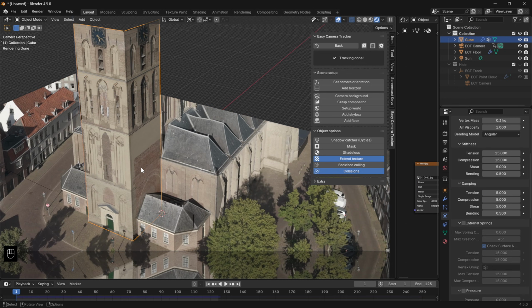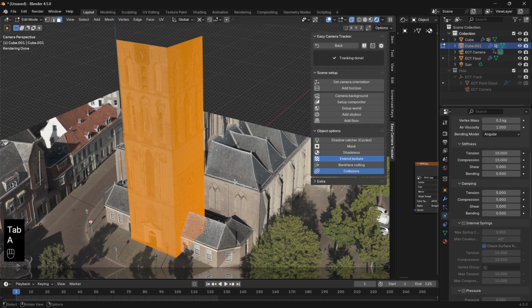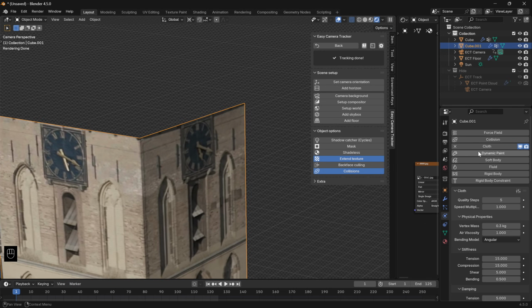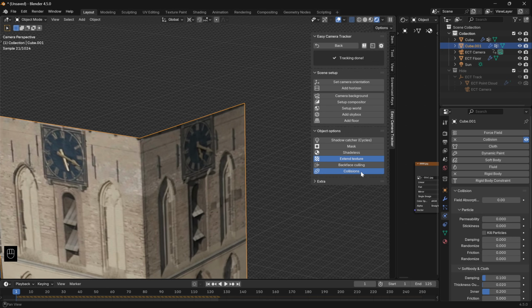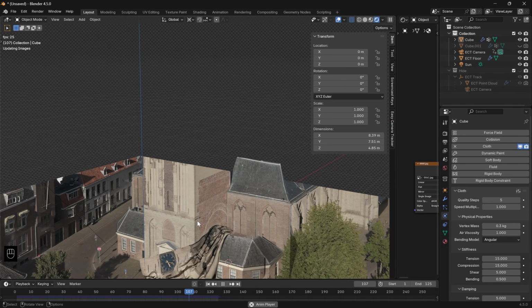And for this, we're just going to use this object, duplicate it, select all faces and just shrink them with Alt S. Now let's disable the cloth modifier for this object and enable collisions and make sure we don't render this object and maybe also hide it in the viewport. Now you can see that the cloth is also moving away from the tower and not moving inwards.